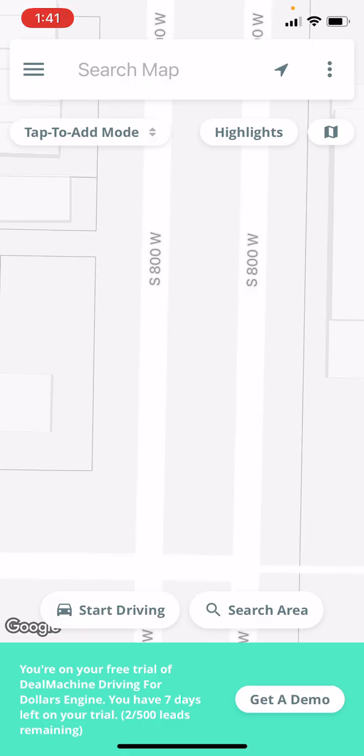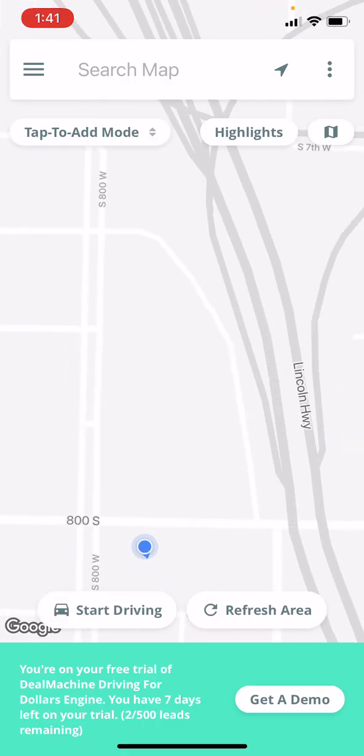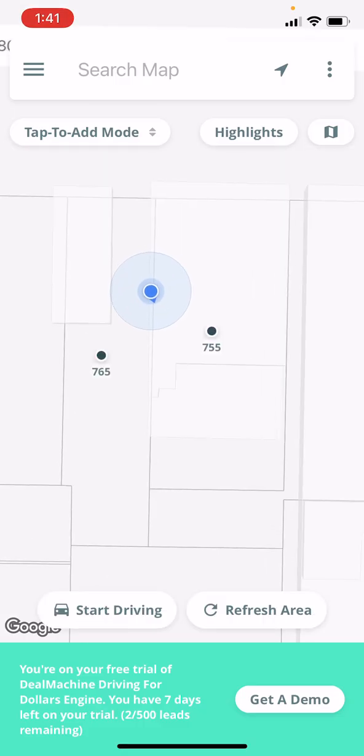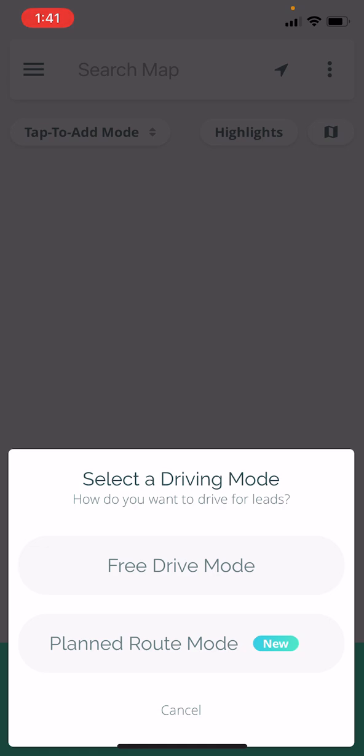Now, I'm not actually physically driving right now, but if I were to start driving, I'll show you how this looks. I'll go to where I am. Here in the bottom left, you'll see the start driving button appears. So you'd click start driving. There are two different modes, free drive mode and planned route mode, which is the new feature they have. I'm just going to do free driving mode.